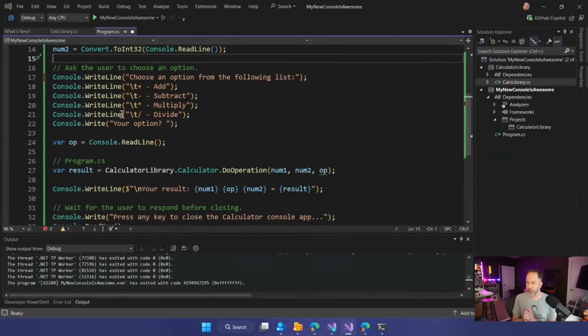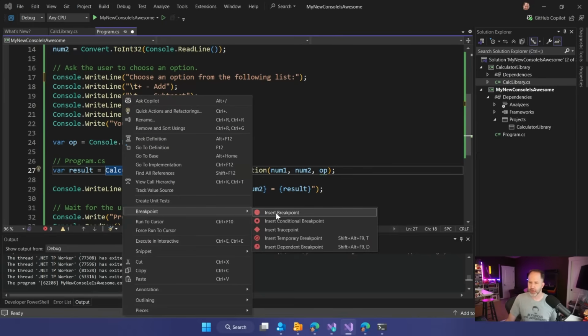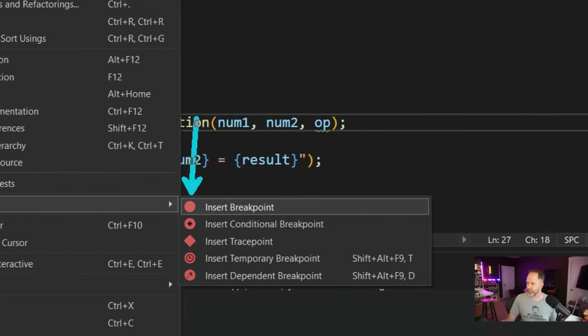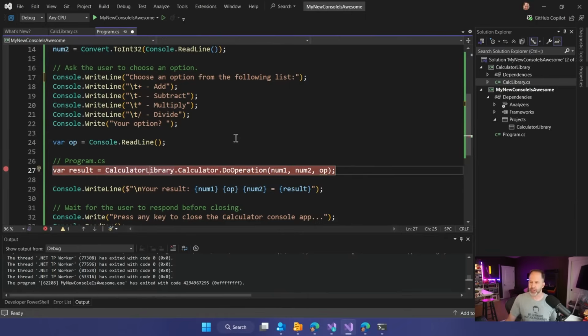One of the other things we can do is interactive debugging. So let's put a breakpoint on this line right here. I'm going to right click, and we're going to add a breakpoint. Breakpoint, insert breakpoint. So this is going to put a breakpoint that's going to cause my application to stop running when it reaches that red line.